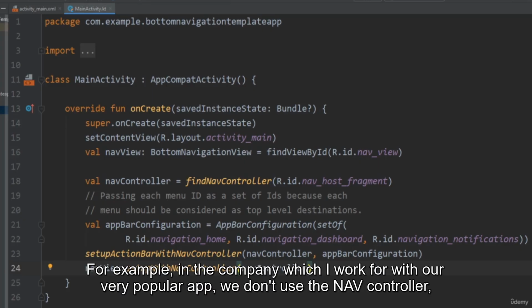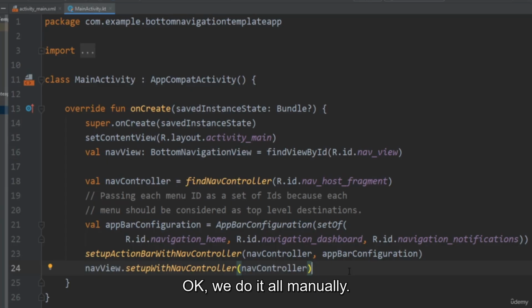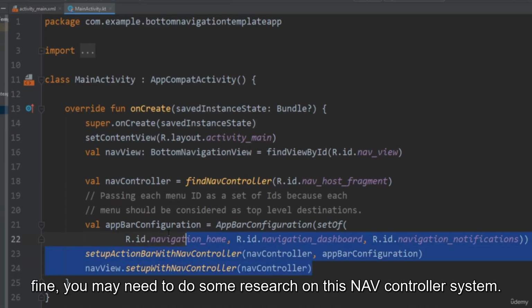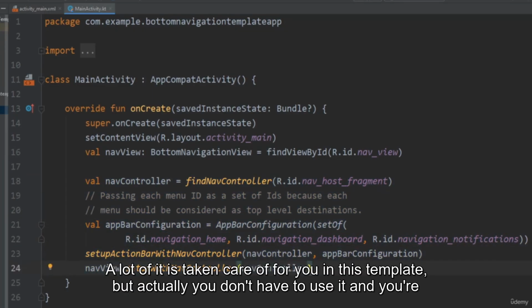For example, in the company which I work for, with our very popular app, we don't use the nav controller, but we do have a bottom navigation view, okay? We do it all manually. It gives us more control. It makes it clearer for us to see what's going on. So I just wanted to show you in this template, if you start to use this yourself, which is absolutely fine, you may need to do some research on this nav controller system. A lot of it's taken care of for you in this template, but actually you don't have to use it.